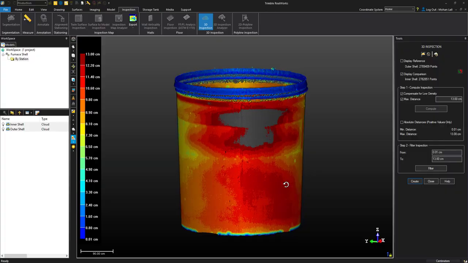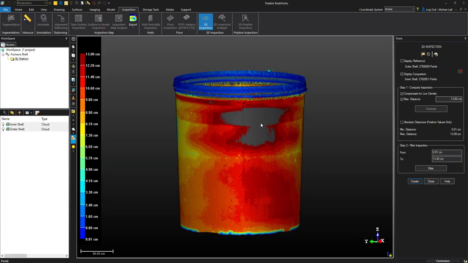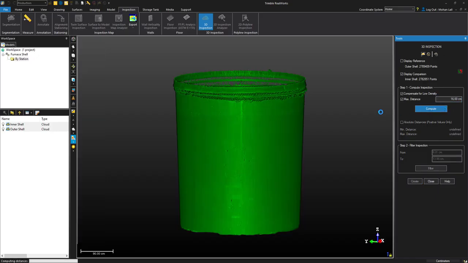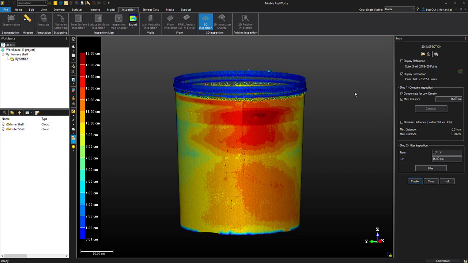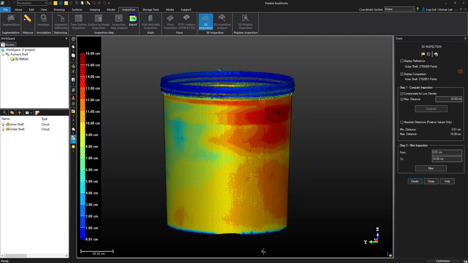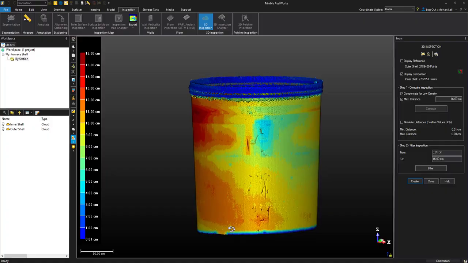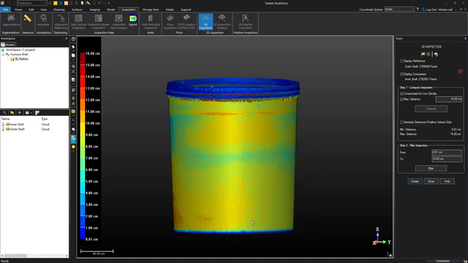This is likely because the difference here exceeds the 13 centimeter max distance that we entered. Let's go ahead and change that to about 16 and compute this again. This looks a lot better. We're now able to analyze which blocks are sitting closer to the outer shell and which are sitting further away.